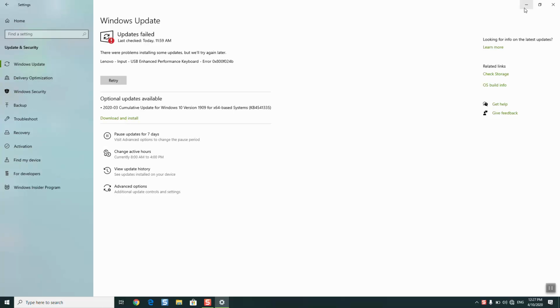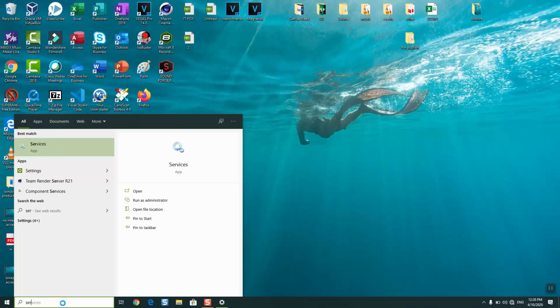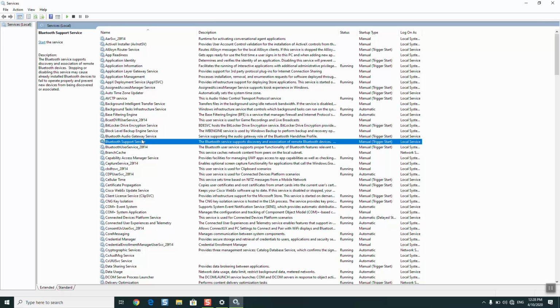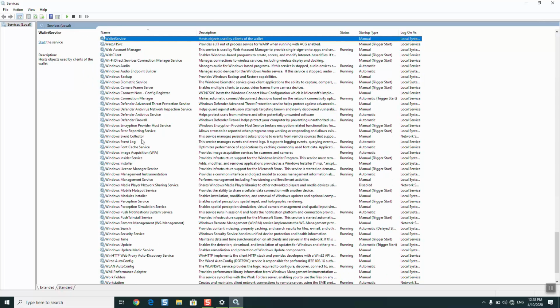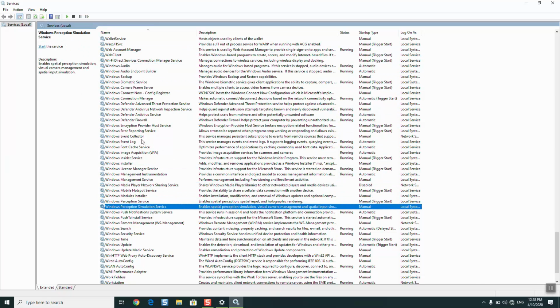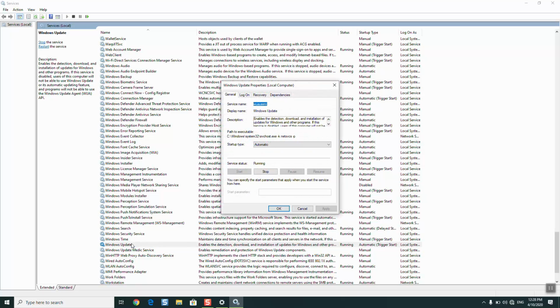To fix that, or to stop the Windows automatic update, you will need to go to the search tab and type services. We will open this application by clicking on it, and here we are going to press the key W on your keyboard, and we will keep going down until we find Windows Update. Once Windows Update is located, you will double click on it and this little window will pop up.